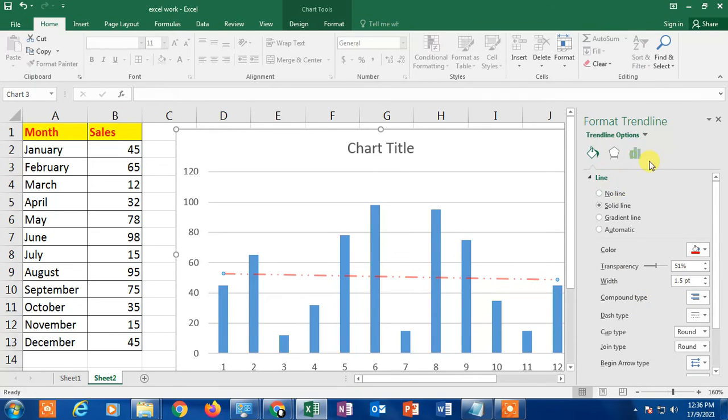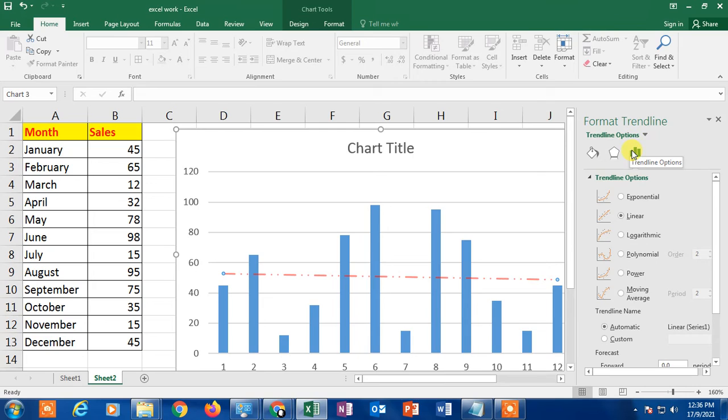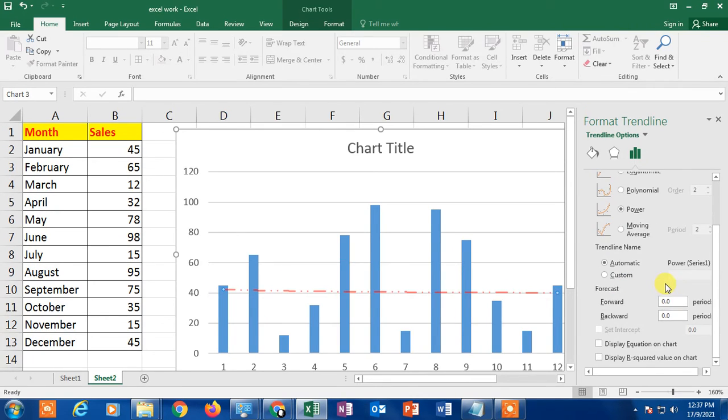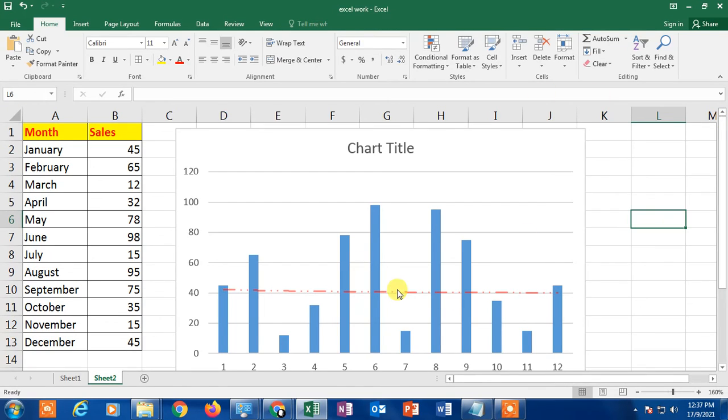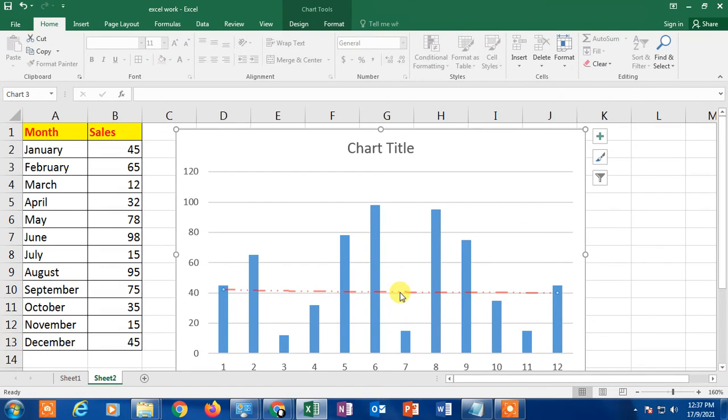So here in this option, the trendline options, you can change the trendline type, like exponential, linear, logarithmic, polynomial, power. You can change anything. So after changing, just click here, and you find the trendline has been created and all the format has been applied here.